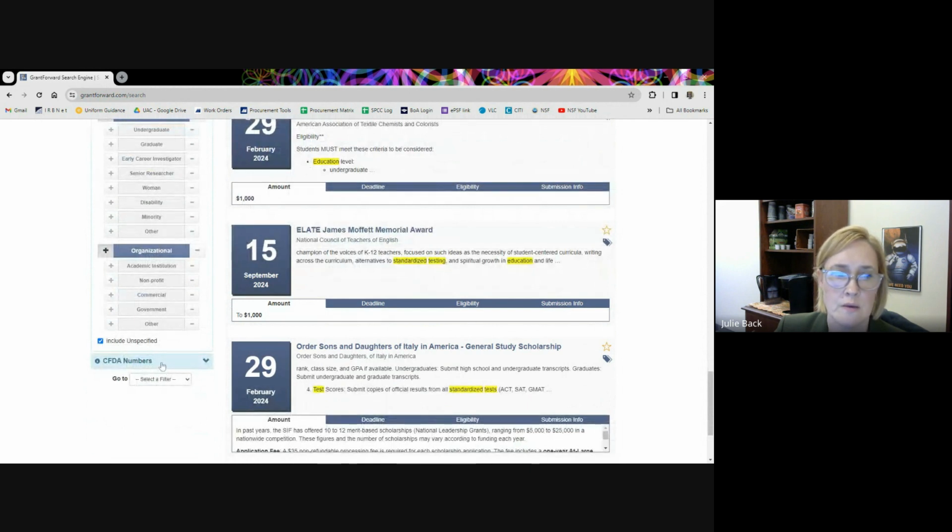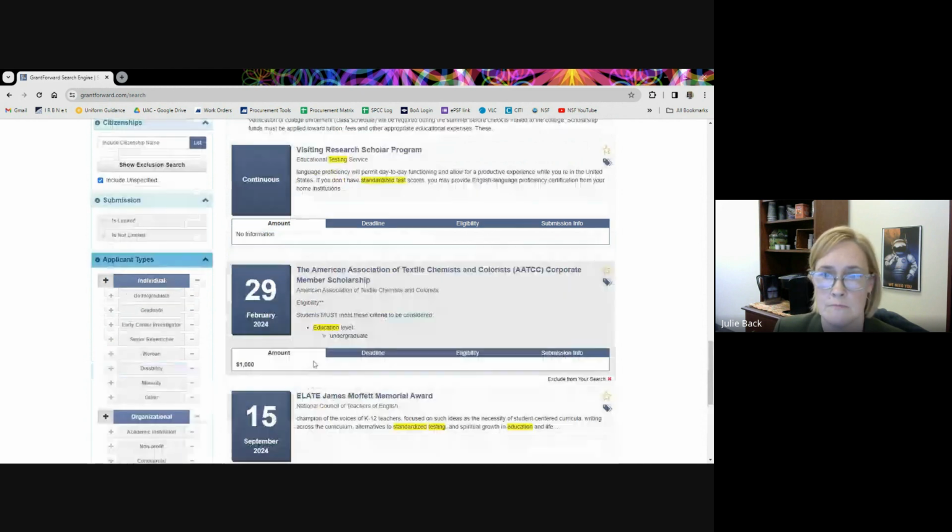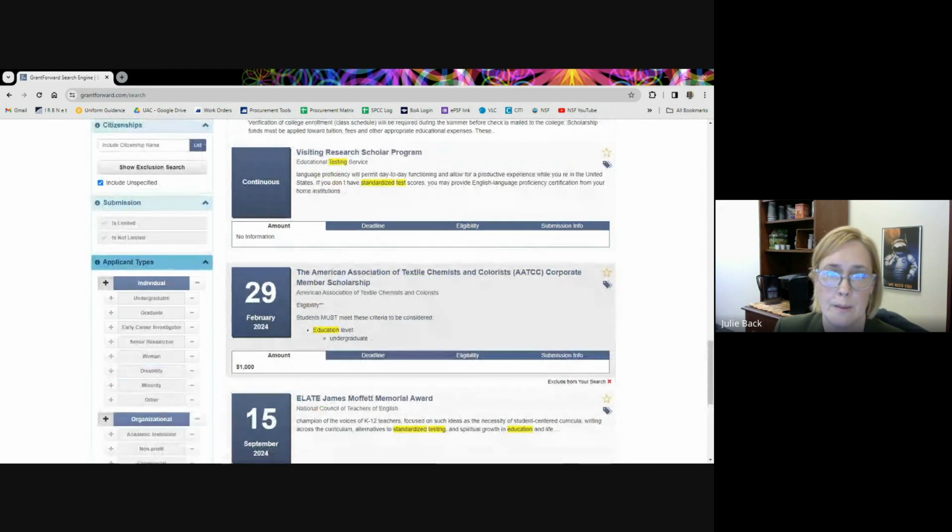CFDA numbers would be really only useful if you know the specific opportunity or the specific program that you're interested in. They would come from the solicitation, and this could be where a colleague told you about one and happened to pass that along in an email. You could just look it up here, and that's the most direct way without having to type it in.